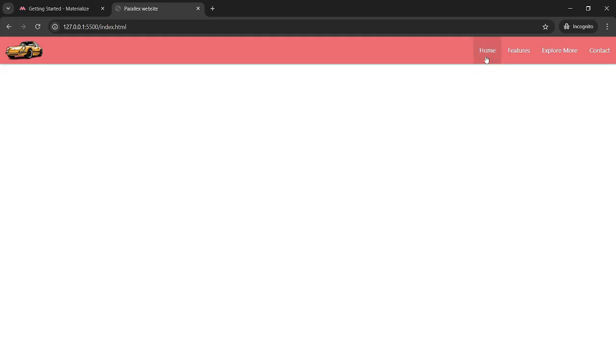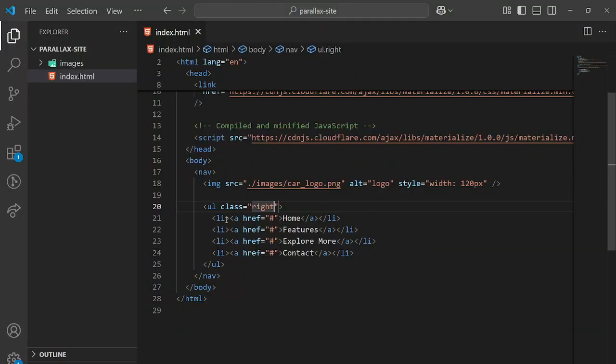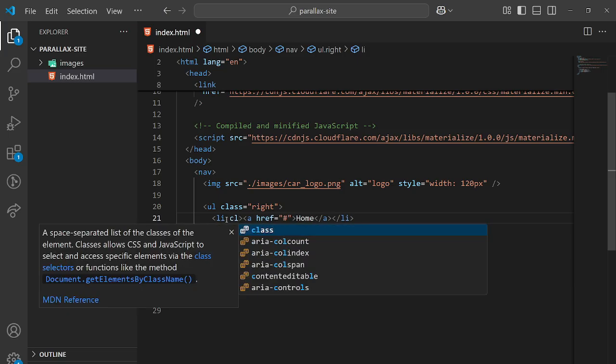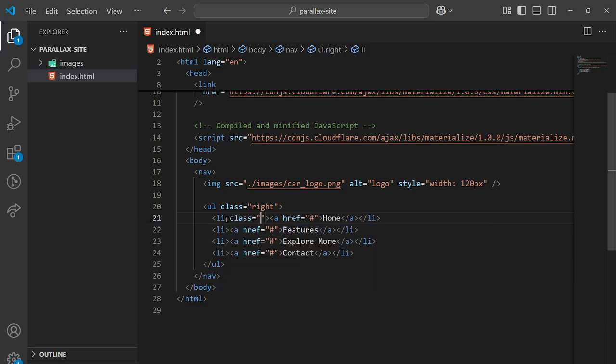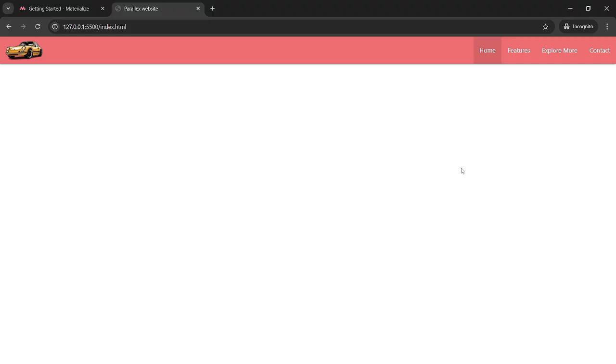And if I hover over this menu, then you can see the hover effect. But I need to put the active for the home menu. So for that, in the li tag for the home menu, create a class and write active here. So save it and check it. So you can see by default our home menu is active. If I hover the others, you can see this looks fine.